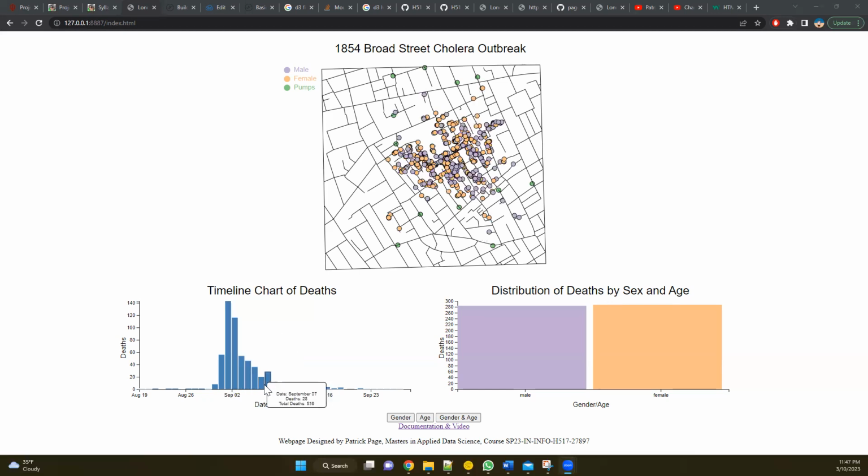So that's how the timeline chart works. If you go to the very last day, then you can see all of the deaths that occurred. And you can see that there was just so many that happened.